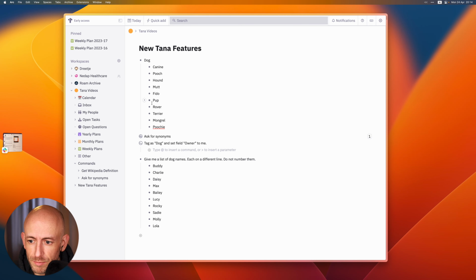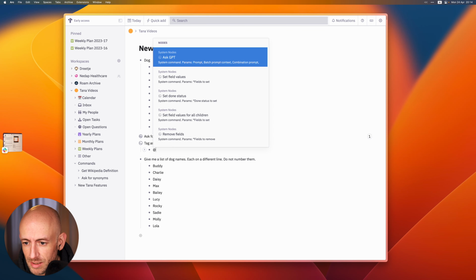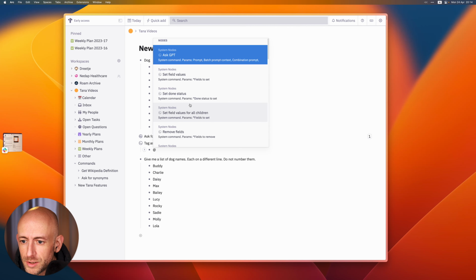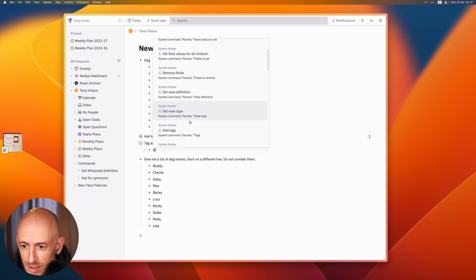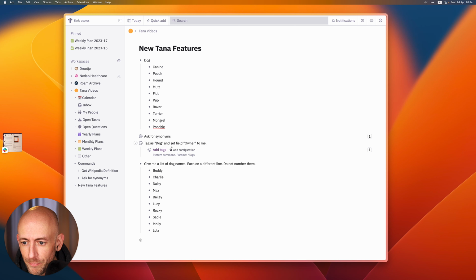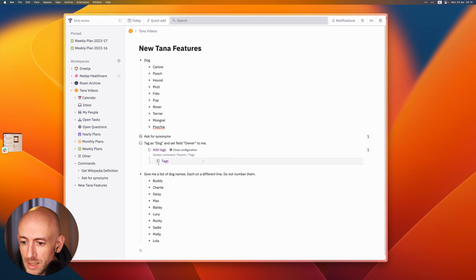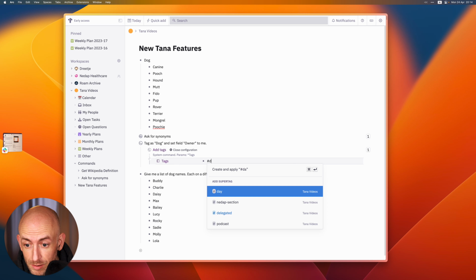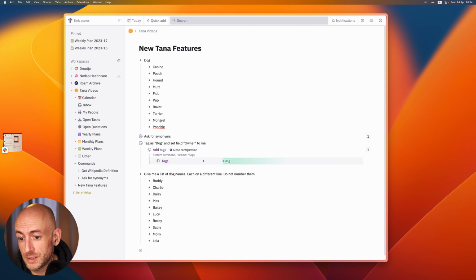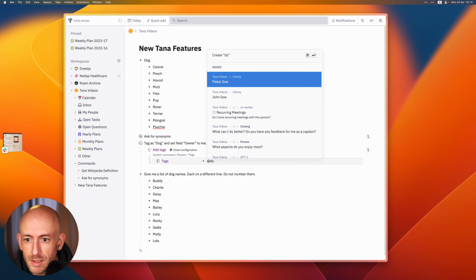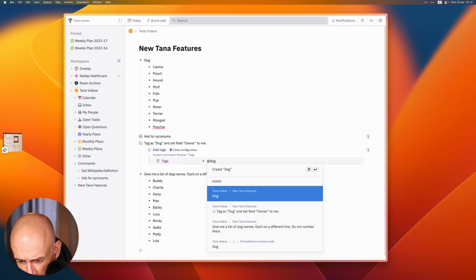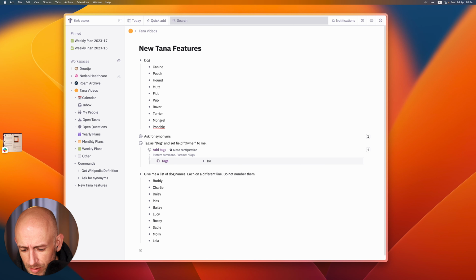And the first part would be to tag it as a dog. So if we tap add, you can see there are a lot of commands that you can do. So let's see, set view type, add tags. So let's start there, add tags, add configuration. You can see which tags you want to add here. And let's add the tag dog. We actually don't have this tag yet, so we need to create it and then reference it. Let's see, can we do this? Maybe this actually works, I don't know. Let's just do it like this. Let's see if this works.